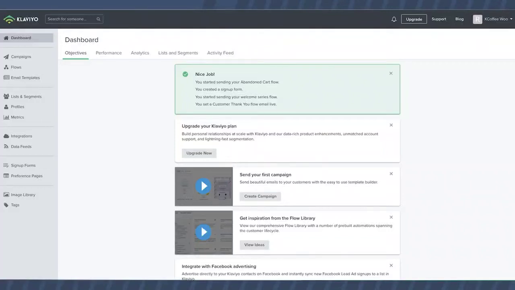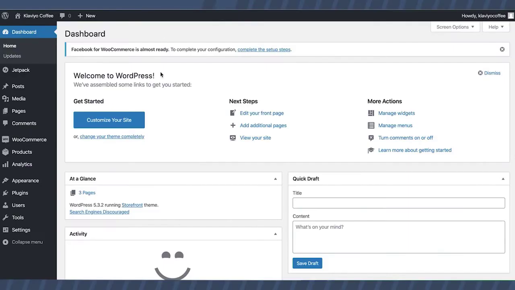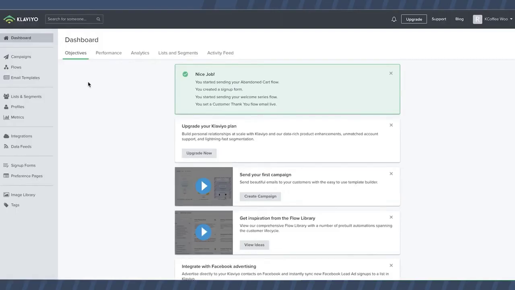In emails. First, log into WordPress. Then, in another browser tab, log into Klaviyo. This will make it easier to switch between both applications.